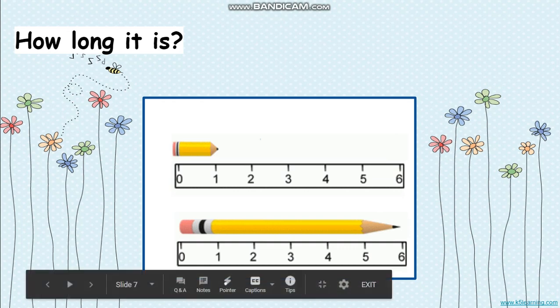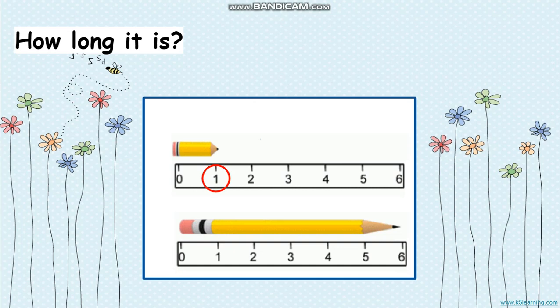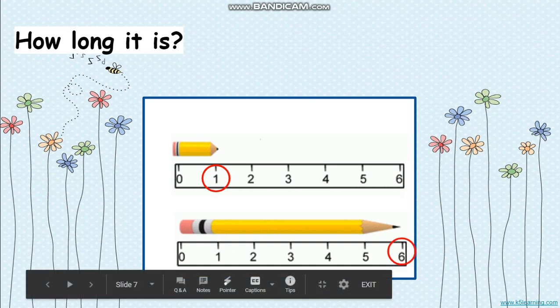When you go to first grade, you may use a ruler. For example, you see this pencil here, it falls on the number 1. For example, it's 1 centimeter. And if we look at the bottom pencil, it's as long as 6 centimeters. So 1 centimeter and 6 centimeters. And 6 is larger than 1, so we will say the bottom pencil is longer. It stretches wider.